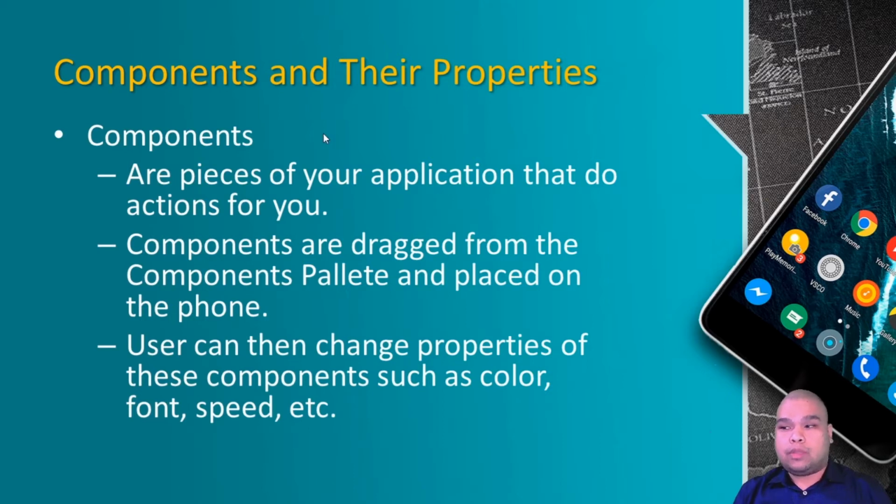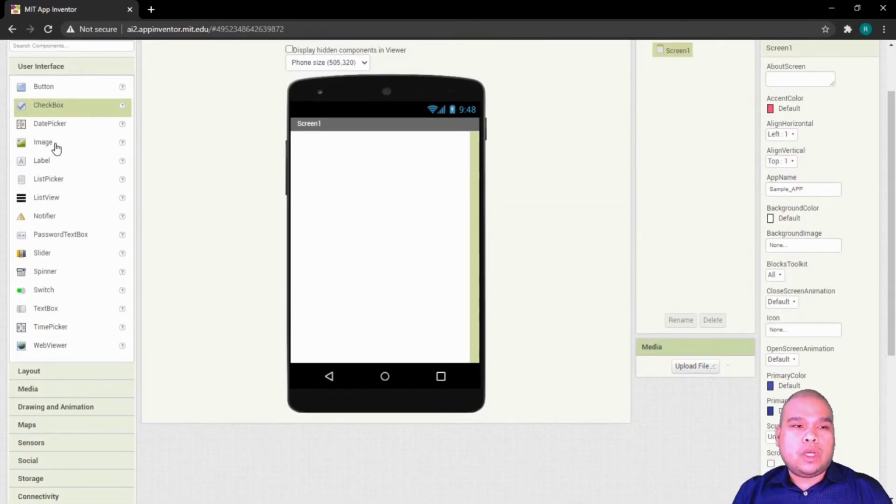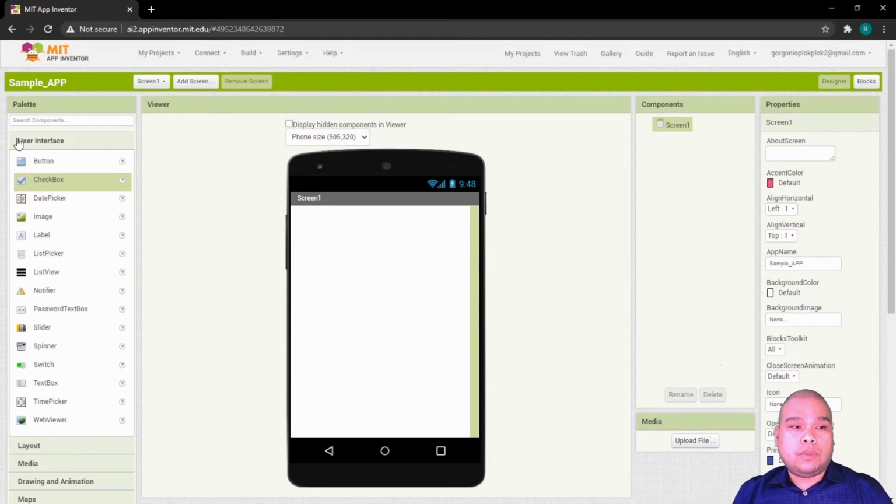So now let's proceed to your MIT App Inventor. This is your screen for mobile application development in MIT App Inventor. First is where we can see your components. Your components are placed on the left side of your screen. This is your palette. Under your palette you have different categories for your components. Let's say for example you have user interface. These are the different types of user interface components that you can use. So let's say for example, we'll be using a button.